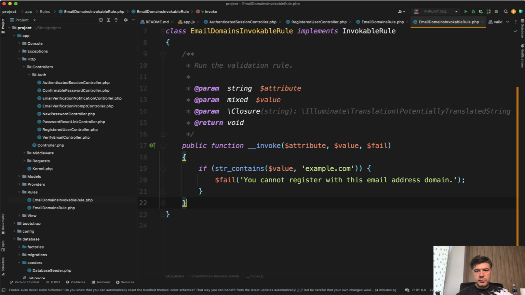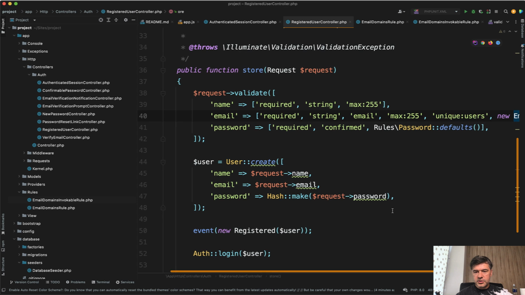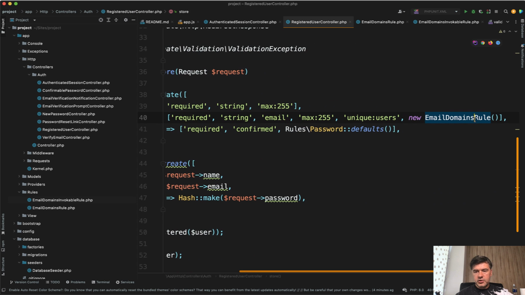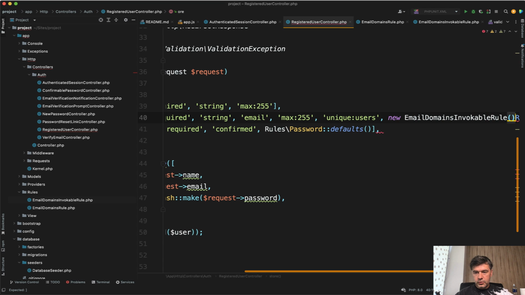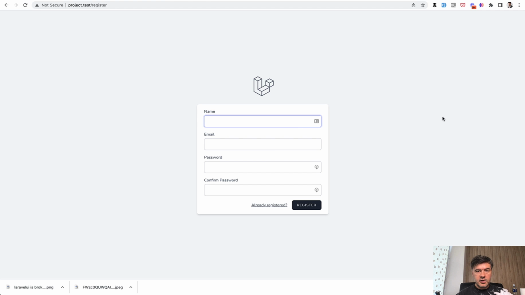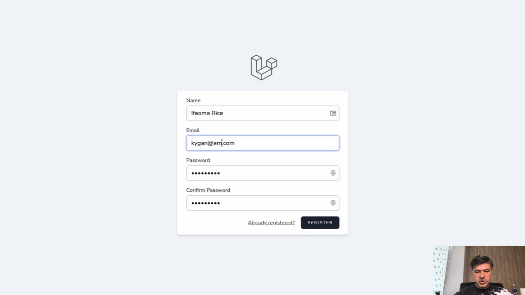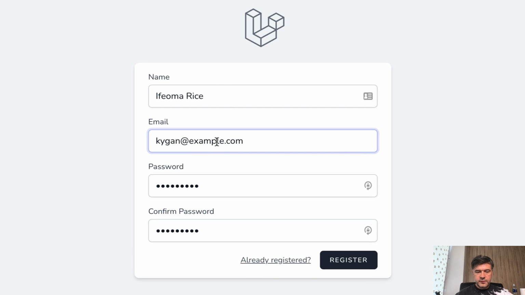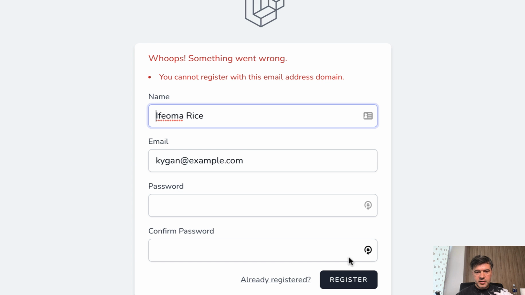That's your validation rule. So let's change that in the RegisteredUserController. So EmailDomainsInvokableRule, like this. And then in our registration form, if I use the Fake Filler Chrome extension, but change the domain to example.com, which is forbidden, for example, you register, and that validation message is here.